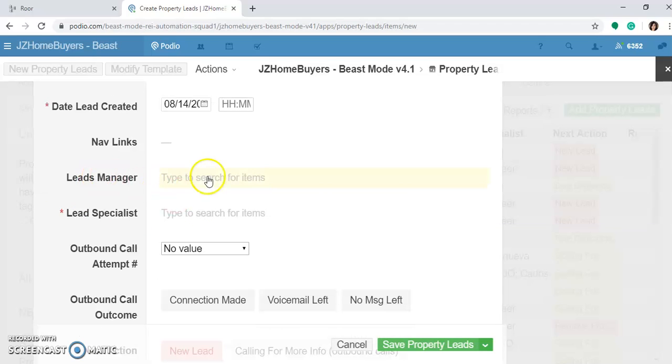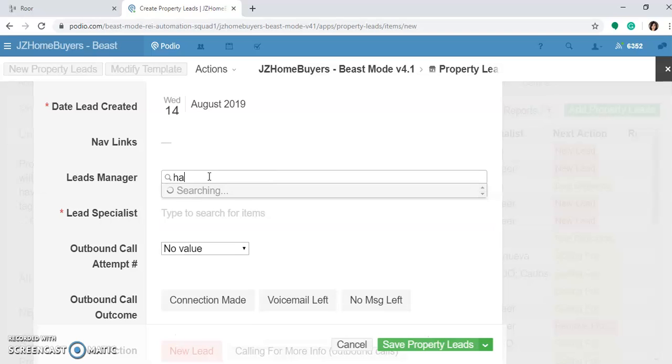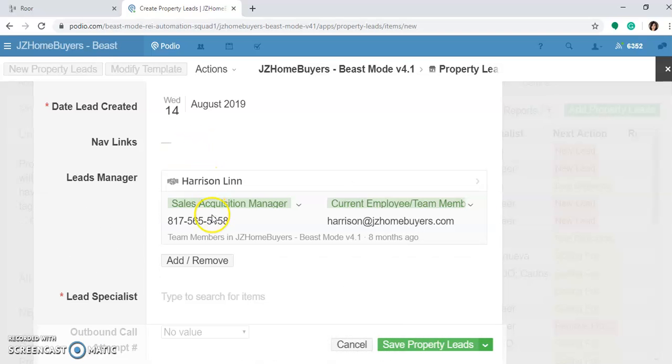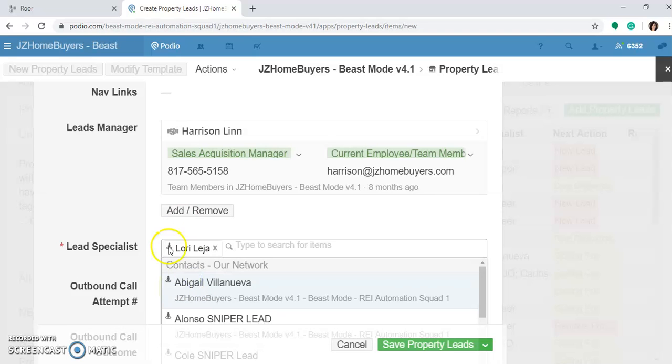Now you're going to go to Leads Manager, and that is whichever acquisition manager is taking that lead. Let's just say it's Harrison, so you're going to start typing his name. There he is. That's where you put that. Now Lead Specialist, that's where you're going to put yourself, and that's very important because then you won't get credit and you won't get your bonuses if you don't have your name in there.